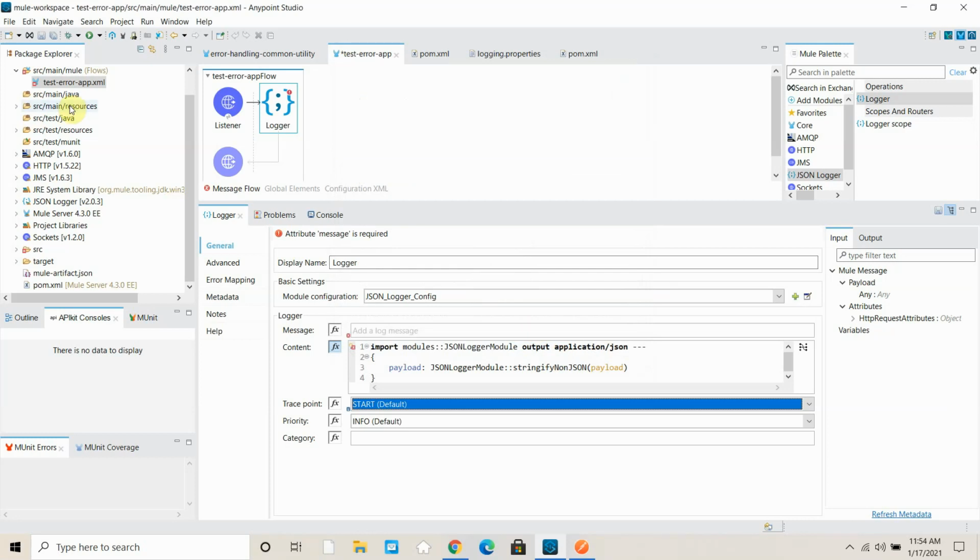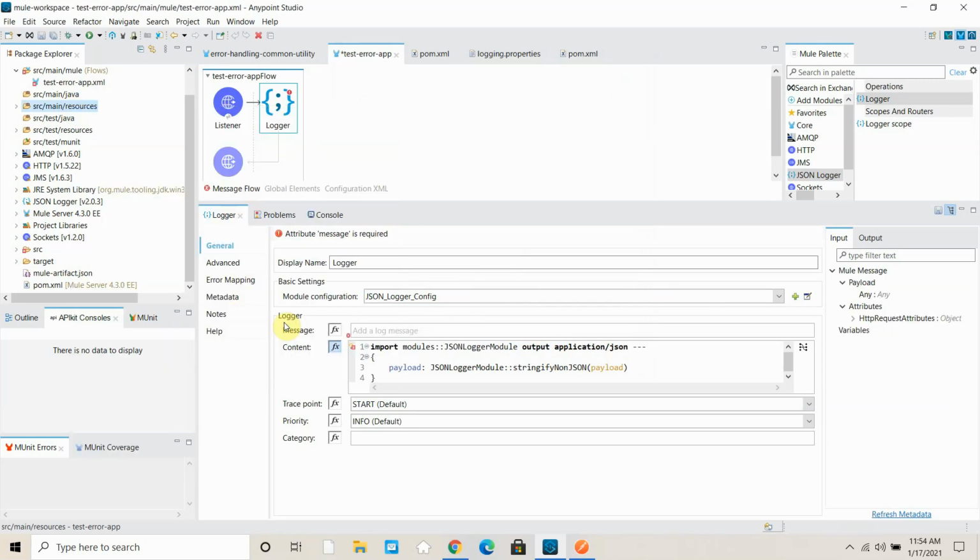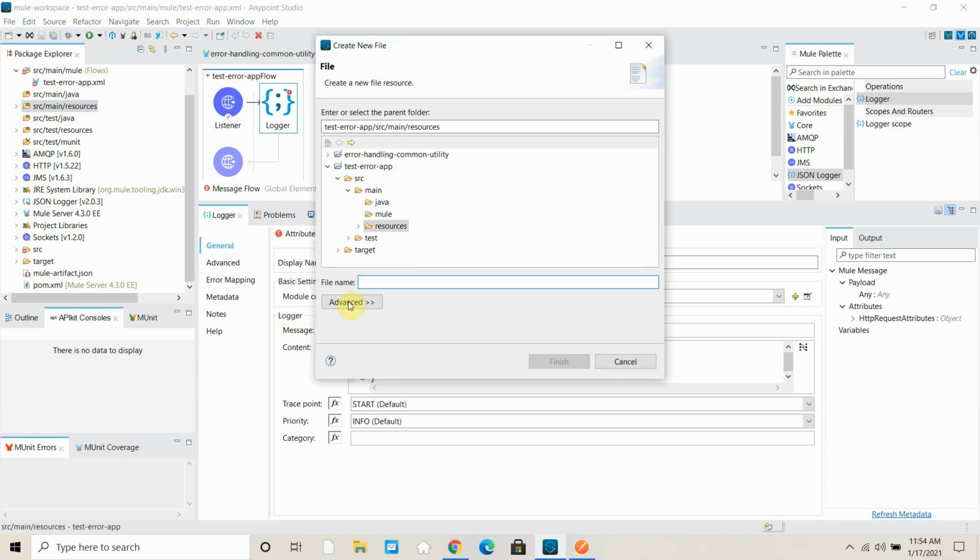I will create one property file under src main resources. I will right click, say new, and under new I can say file. Then I will name it log.properties. Whatever name you want to give, you can give it. I am just giving a dummy name.